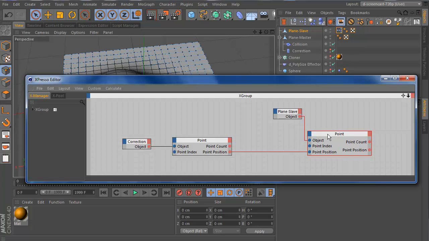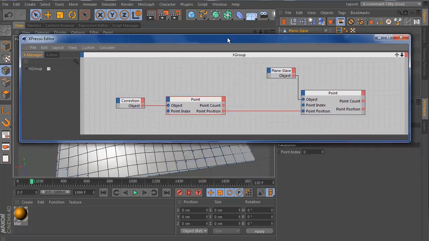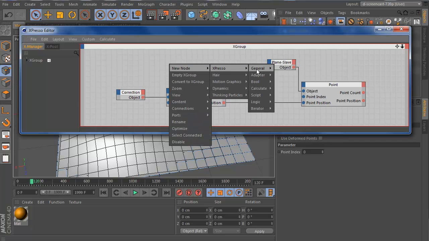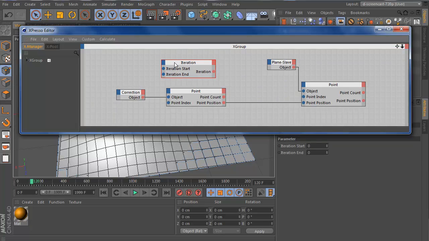Now we need to loop through each point of our correction deformer and pass that data onto each point of our plane slave node, because by default, without looping through these points, these nodes only look at the first point, the point with index number 0. So we need to come up with a loop. There is a node named iteration node that allows you to loop through a number of elements.